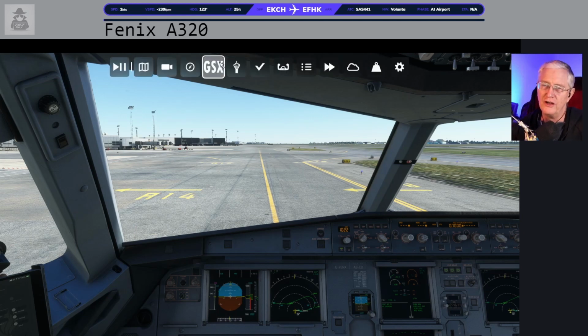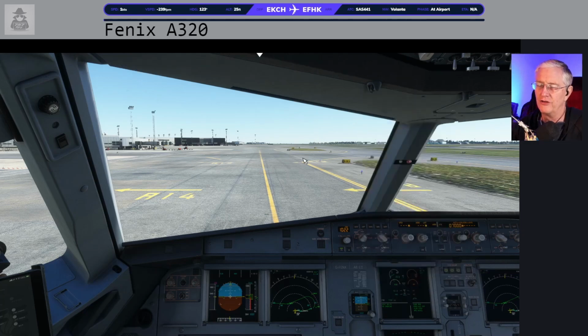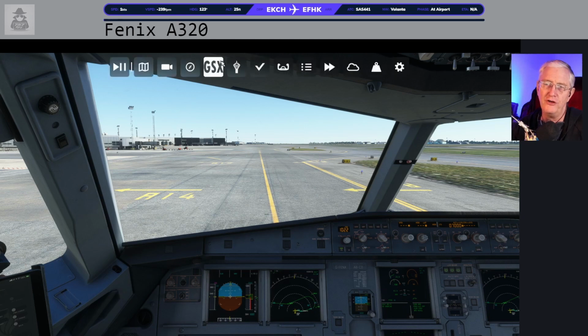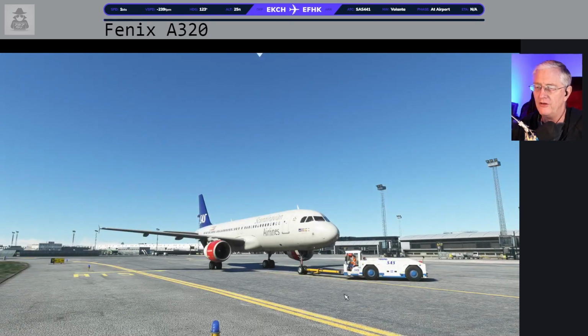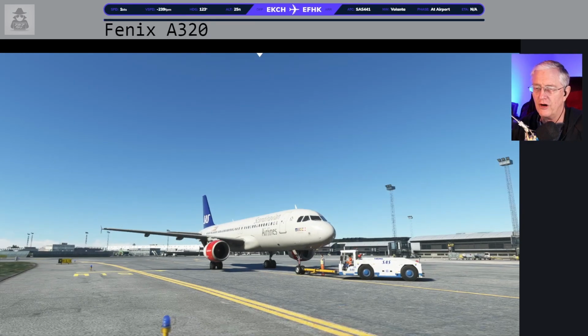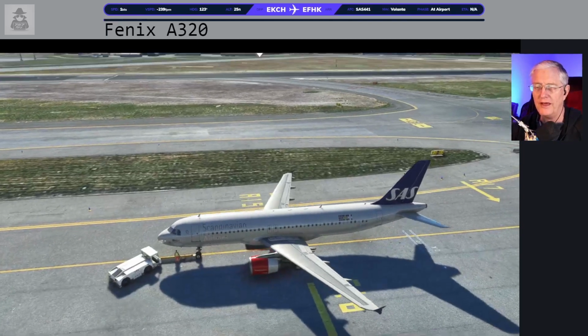So let's go to GSX and say confirm good engine start. We have a good engine start. You can disconnect. And after you do that, then click the GSX button one more time, and that will turn that off. And you can see down here, we're getting a good engine start. We have 1 engine going, and they're going to go and clear everything out here.